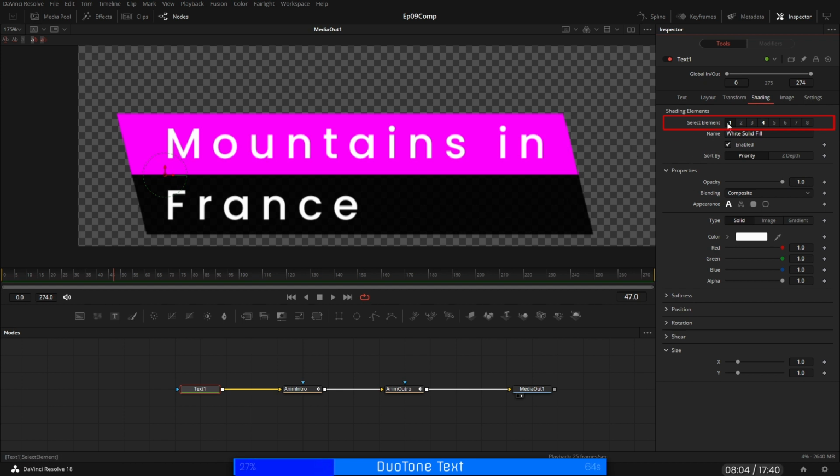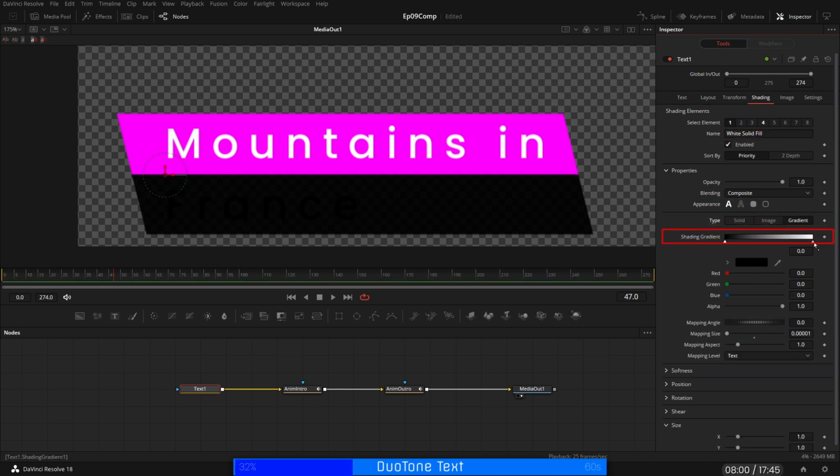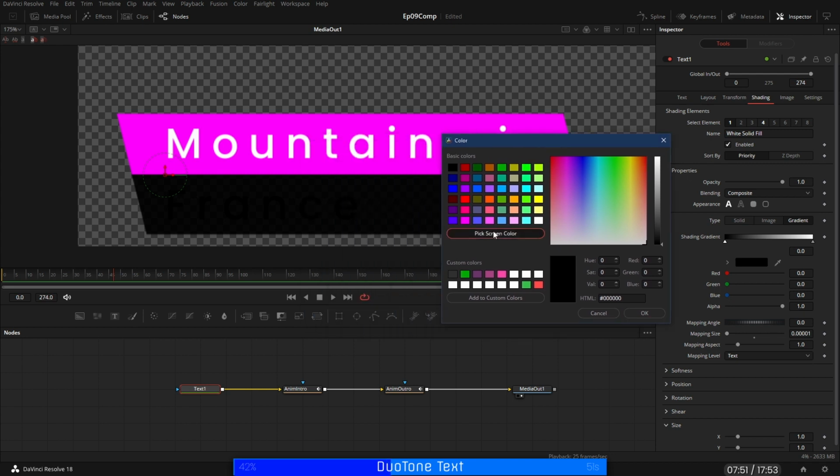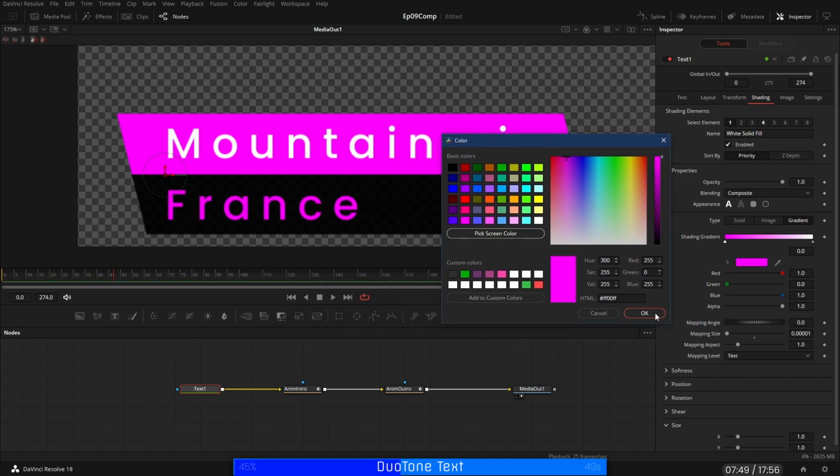I'm actually going to come into the first element, which is the text itself, come down to color, select gradient. If this was selected, this would be white, but we want to have the black selected, so select this triangle. We click inside this box and it'll open a color picker, and then pick the screen color and grab the screen color from there and select OK.